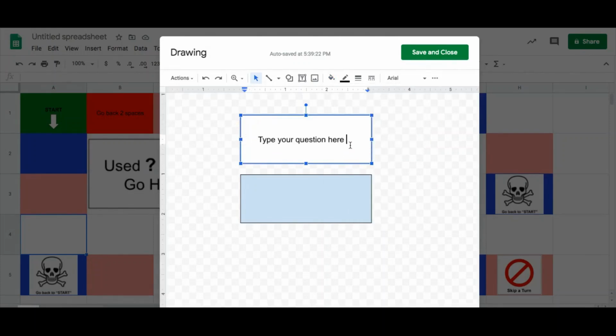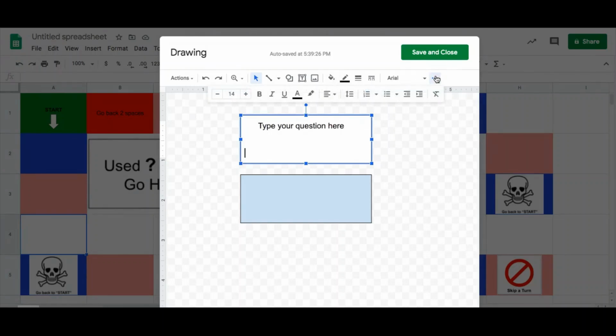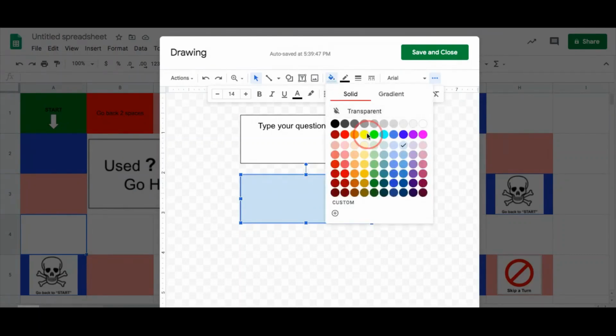So I know that this card belongs to cell A4. I'm going to use that as an indicator for me when I reuse this card, and also for when the students play, they know that they need to type their answer in cell A4. This is where my question card is. So in here, I'm going to fill it with yellow.